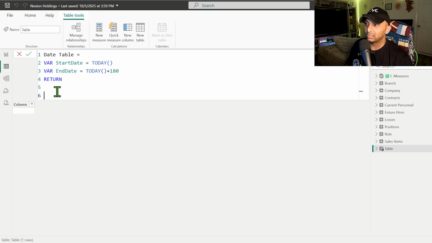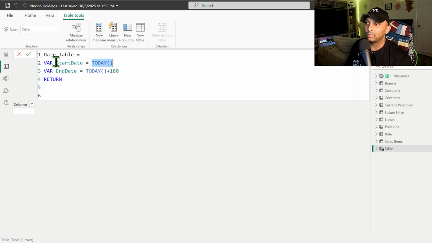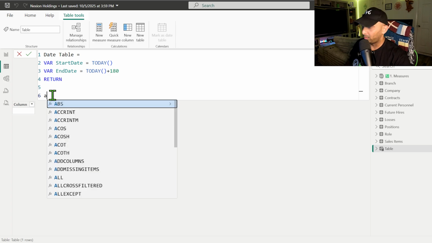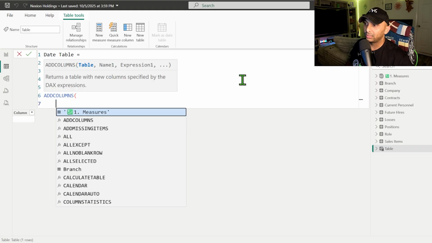And then what we're going to do is we're going to skip a line just so we can separate our variable. And variables, all they really do is let you use a common name versus writing out the expression every single time. So it's just calling this start date or calling this end date. All it is, nothing crazy, just saving a formula name, if you will, and using that instead. We're going to say add columns because we want to add columns into here. We're going to shift enter.